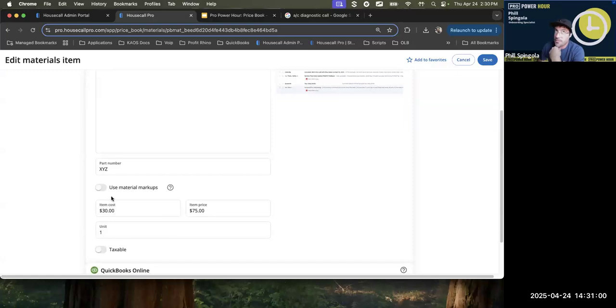Now, with flat rate pricing turned on, there is this option to use material markups. I'm going to talk about material markups in just a minute, but basically you can set up your material markups in the system if you have the flat rate switch turned on, and then that way I can go ahead and put in a specific cost, and the system is automatically going to calculate the price to my customer by including my material markup.